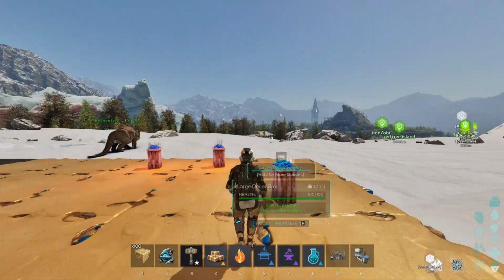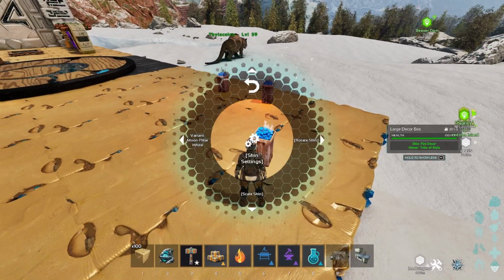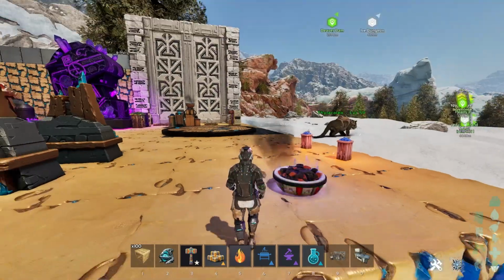And obviously it's really bright out. It's daytime, so we can't really see the fire too well. But they do actually all emit light as well. These aren't just for looks.